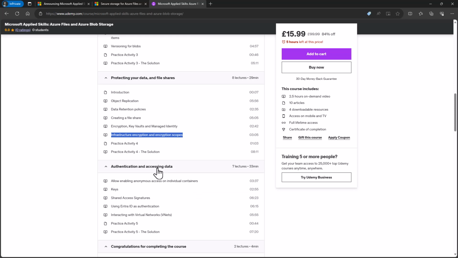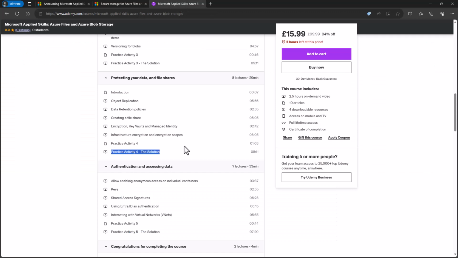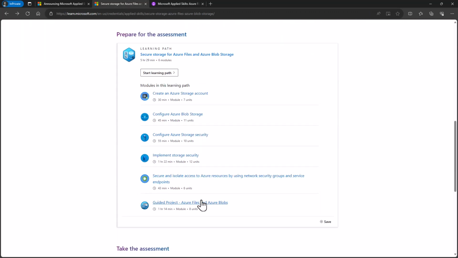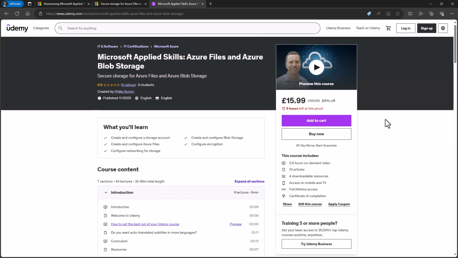And then finally, we'll have a look at authentication and accessing the data. So allowing everybody to be able to access your data and then narrowing it down using shared access signatures, Entra ID, and virtual networks. By the end of this course, you should be in a position to take the assessment for the Secure Storage for Azure Files and Azure Blob Storage. I would advise you to do the practice activities again and also have a look at the guided project in the Microsoft Learning Path.